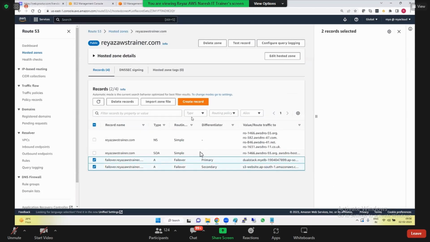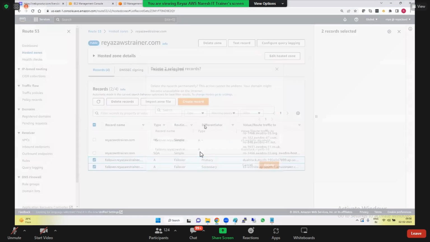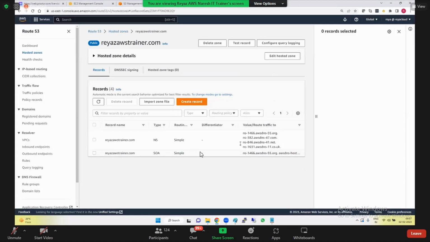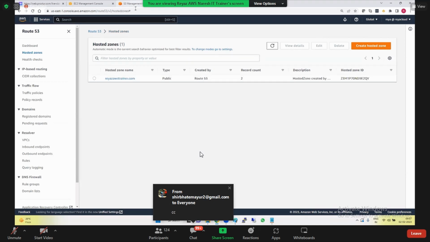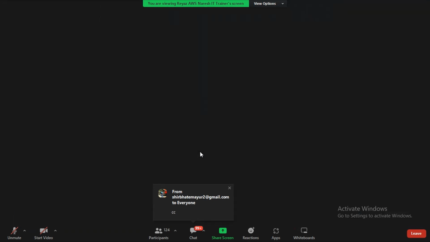Okay. Guys, all these options are delete record. You can import it. You can filter it. You can delete. You can test the record. You can log it. All these are normal. Okay. So I'm just going and deleting the records. And now I don't have any records. I'm fresh here. So I'm just going and deleting these buckets also.